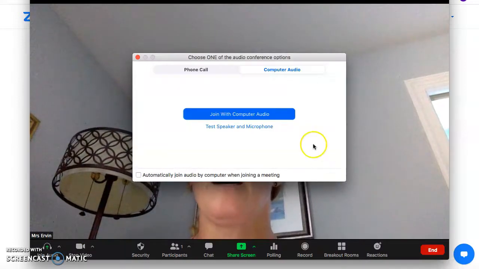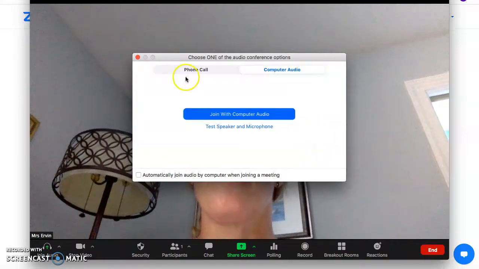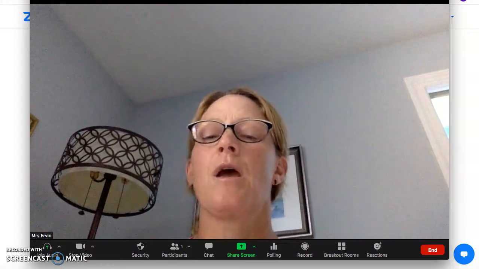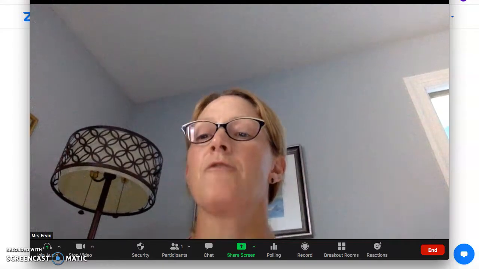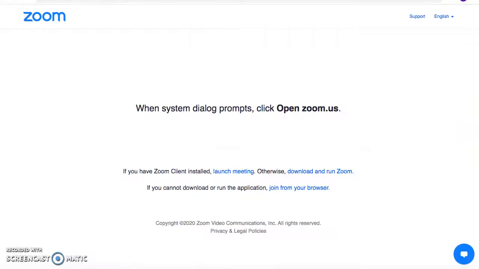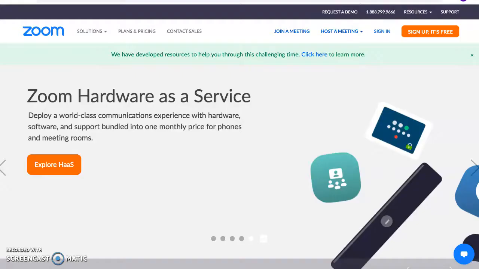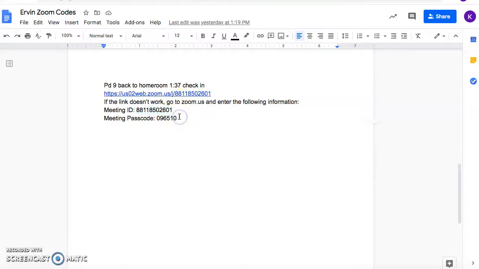Okay, I'm not sure why it didn't ask for my code. It should have asked for that code. All right, well, regardless, if you go in and it asks you for the code, when you hit join a meeting and it wants a code, you will enter this as your passcode, okay? That's how you get into Zoom.